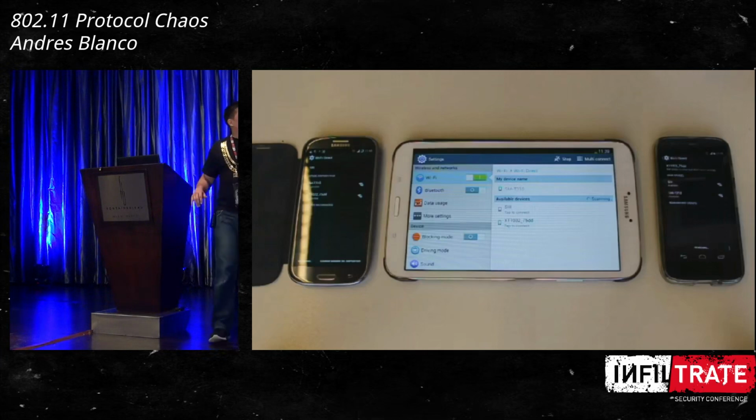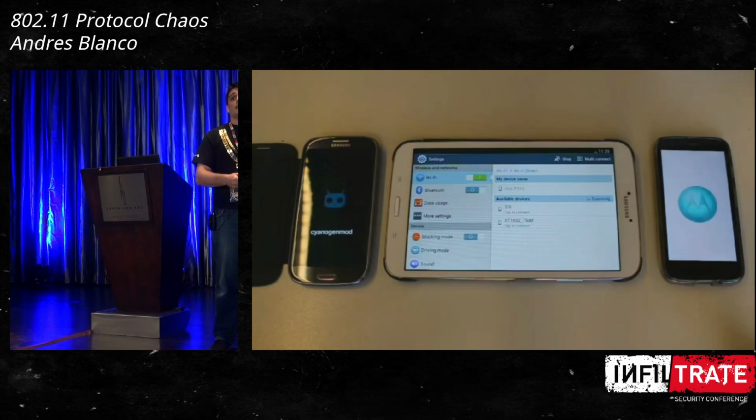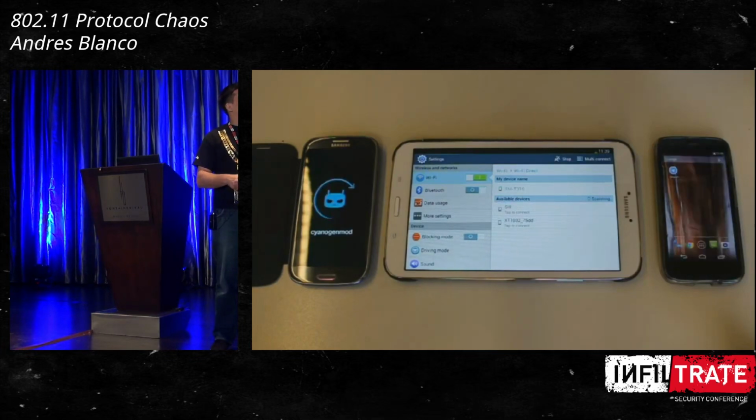So I'm scanning for Wi-Fi Direct devices, and once I start sending the malformed frame, the Motorola is the first one to go. It started restarting the Dalvik VM. It looks like it's restarting the whole device, but it's only restarting the Dalvik. Here, this one is also restarting. And finally, the Samsung tablet will restart a little bit later.